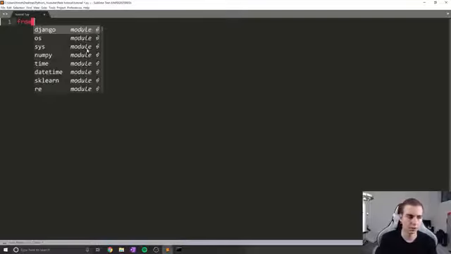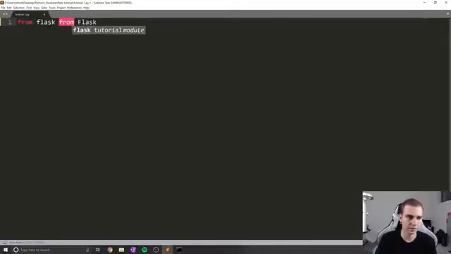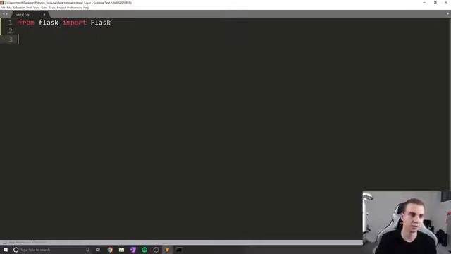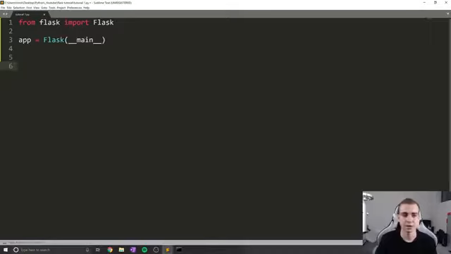So the first thing we're going to do is actually just import Flask from Flask, and I'll zoom in here. So from flask import Flask. The next thing we're going to do is actually create an instance of a Flask web application. Now to do this, we're going to say app equals Flask, and then in here we're just going to put __name__.